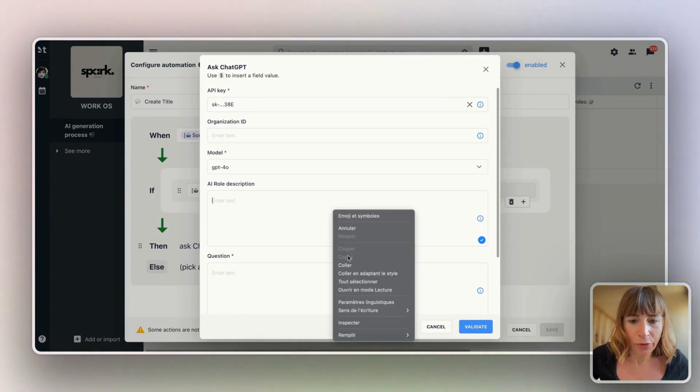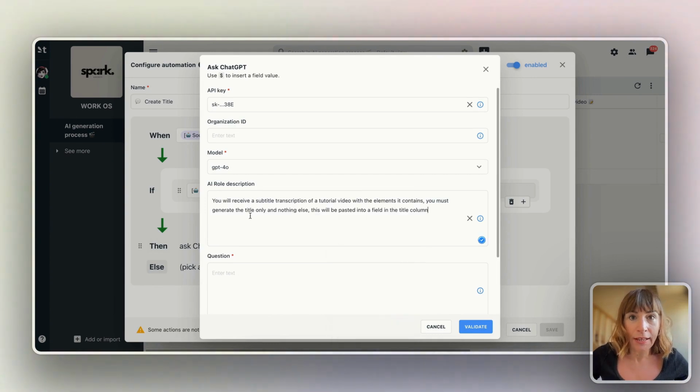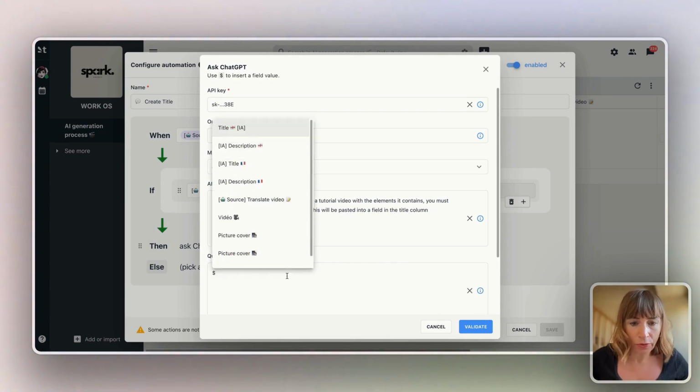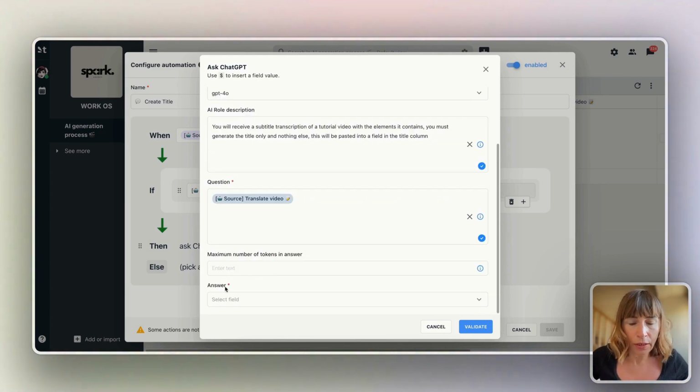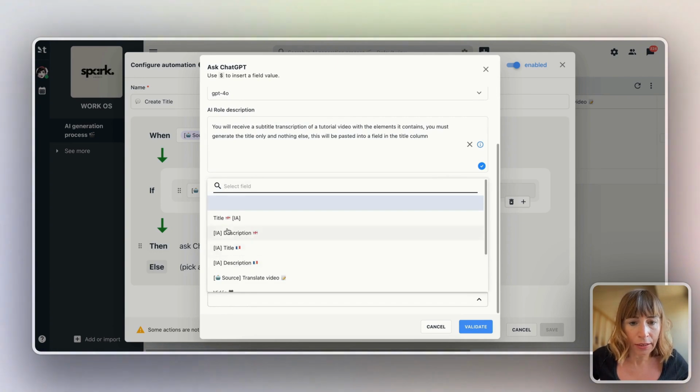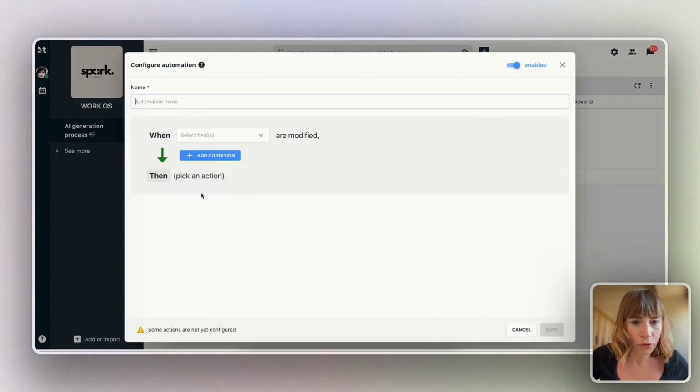I have completed my setup and I will indicate the desired action to the AI. I ask it to create a title that will be pasted into a column field and that comes from a video transcription I provided to it. The question comes from the video source field and it must indicate the answer in the title. And I confirm. Now I create the automation for the description.